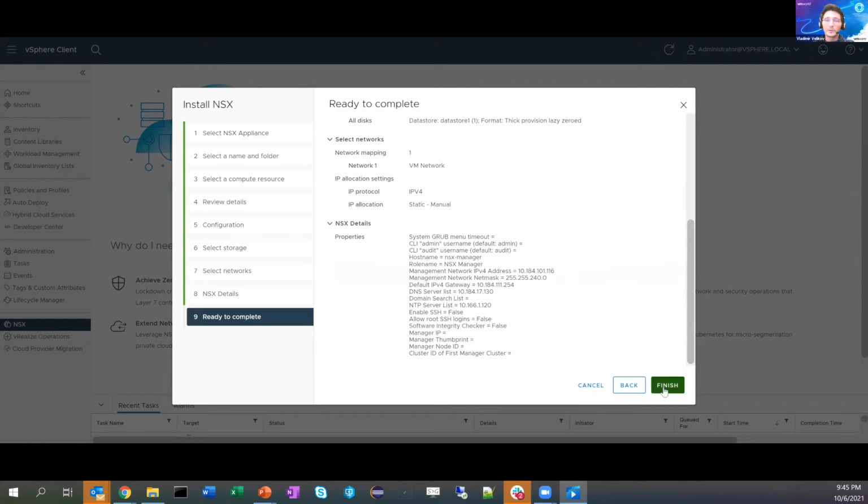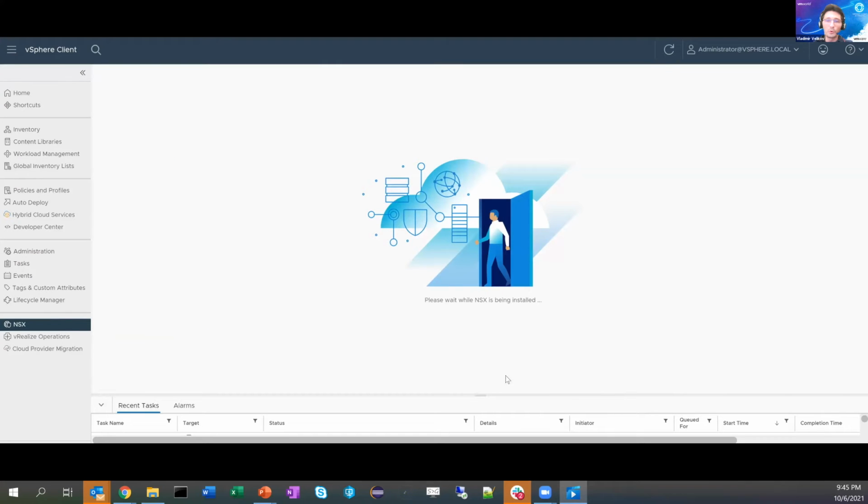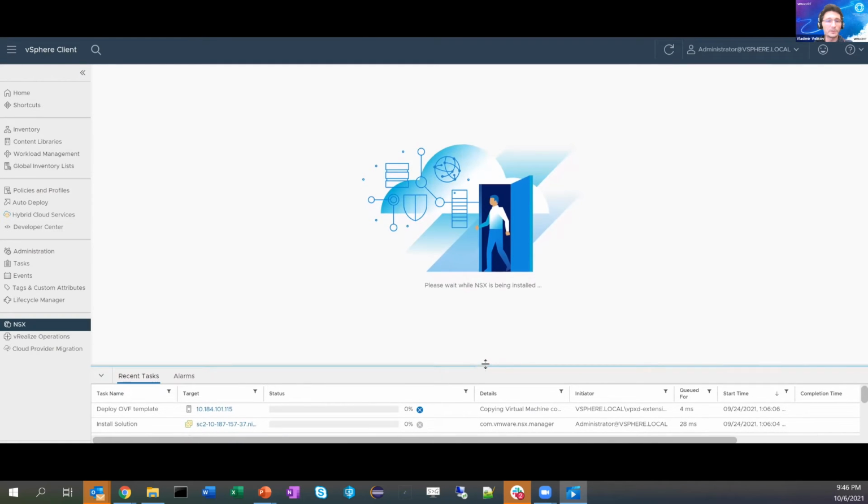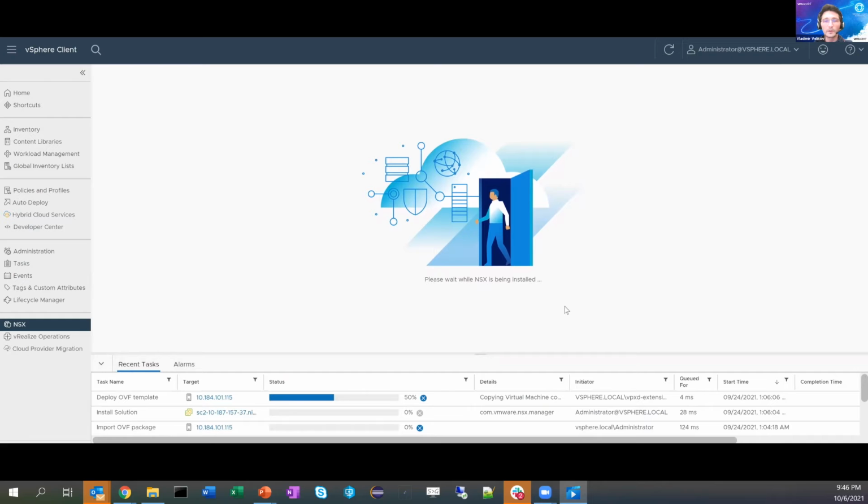So we're finishing the wizard and triggering the actual deployment. Now we can observe the progress of the deployment in the recent tasks below. Two of the tasks are related to the deployment of the OVF itself, and the other, install solution, is tracking the whole installation process.